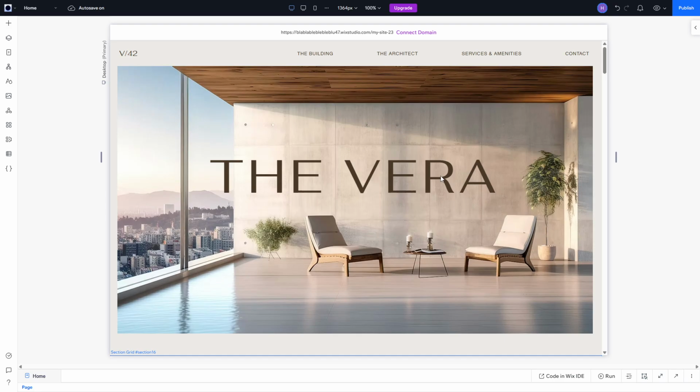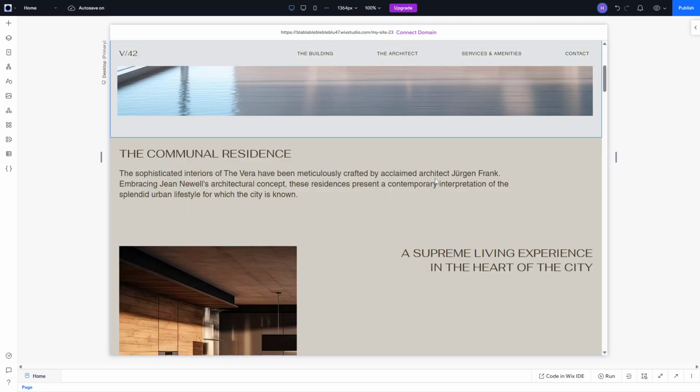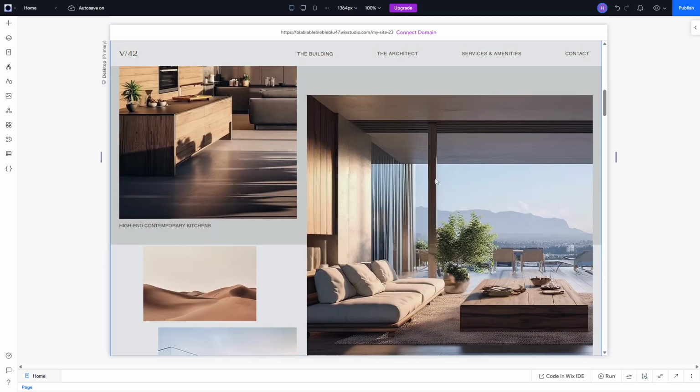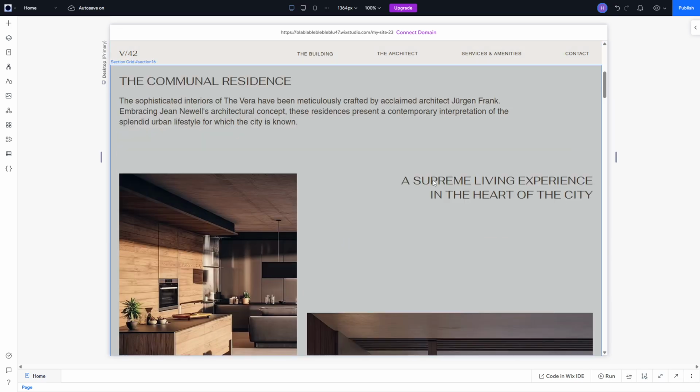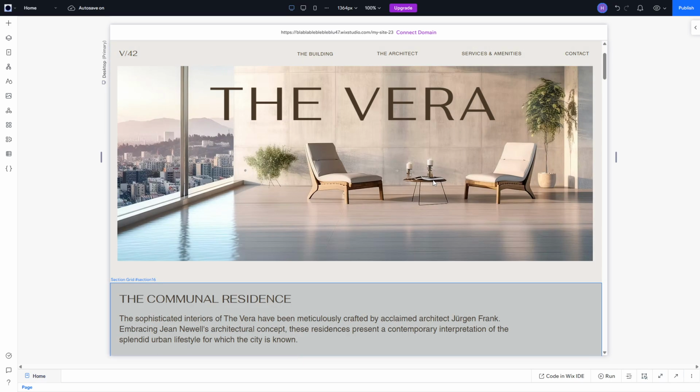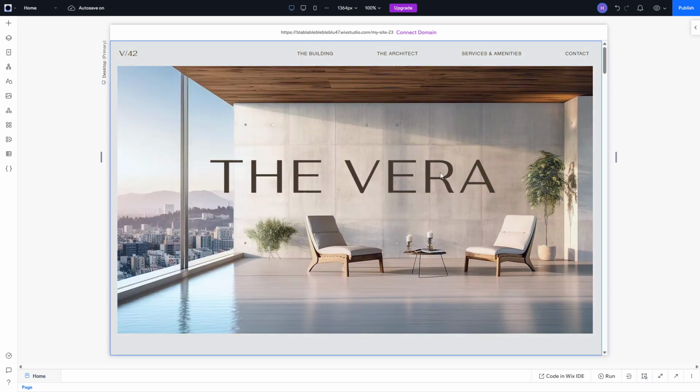Confirming this action will effectively hide the strip from public view on your website, ensuring that it no longer appears when visitors check out your site. Yet, don't worry. This strip is not gone forever. It remains perfectly visible and accessible to you in the Wix editor itself.